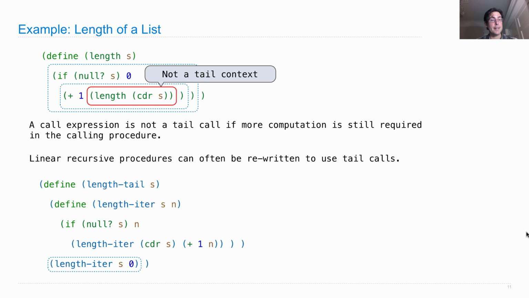This is in a tail context because it's the last expression in a lambda expression or a define. Why do I keep calling it a lambda expression? Well, a define of a procedure is implicitly a lambda expression. Remember, this is the same as saying define length-tail, lambda s, blah, blah, blah. Okay. So that's in a tail context.